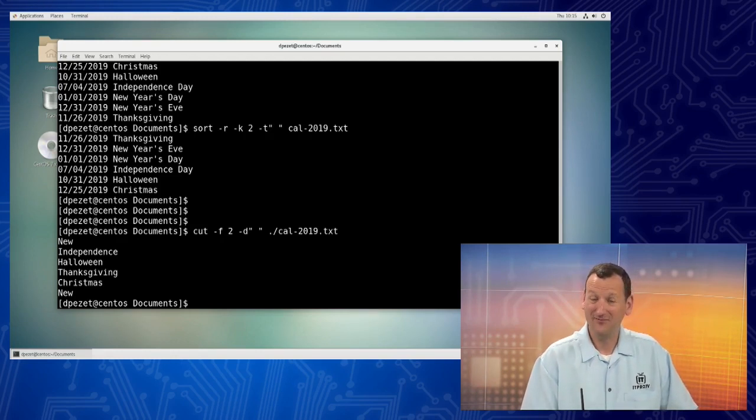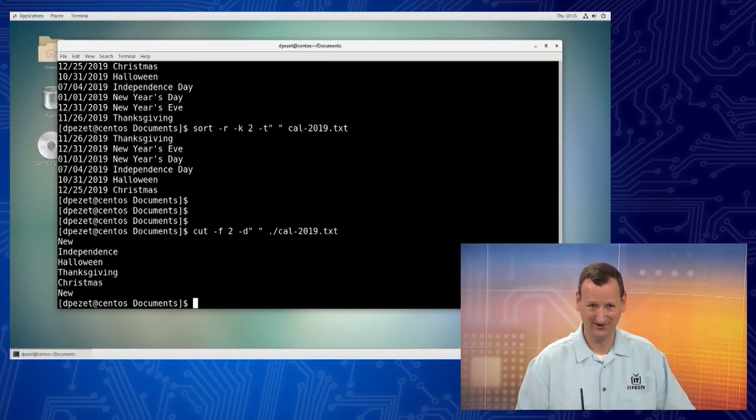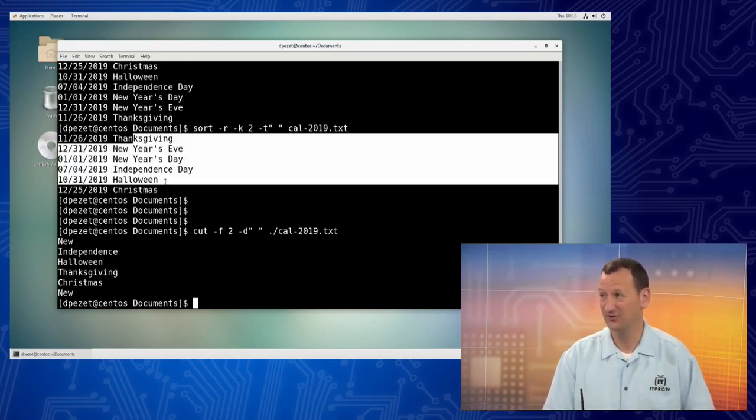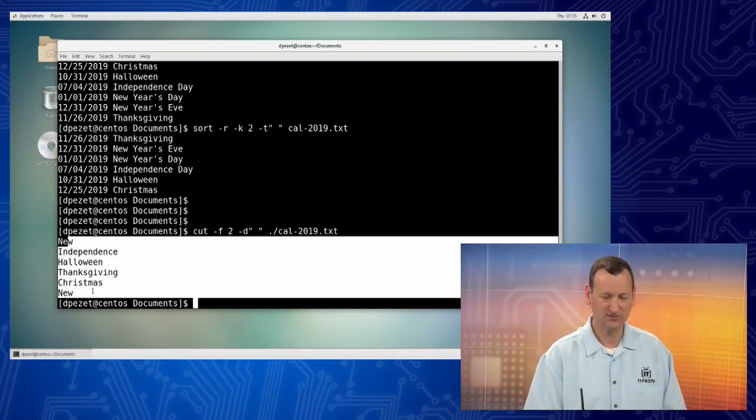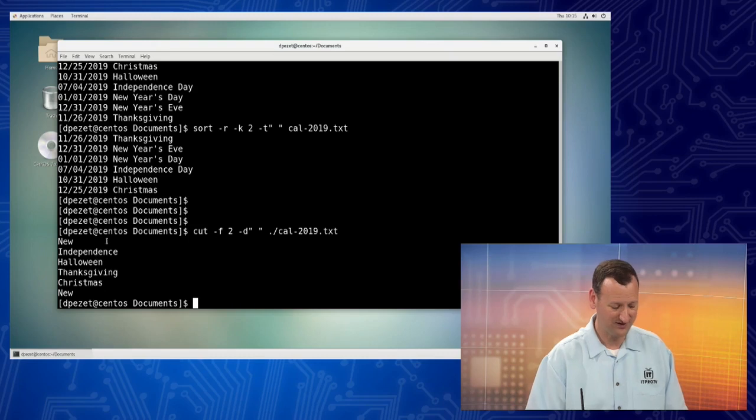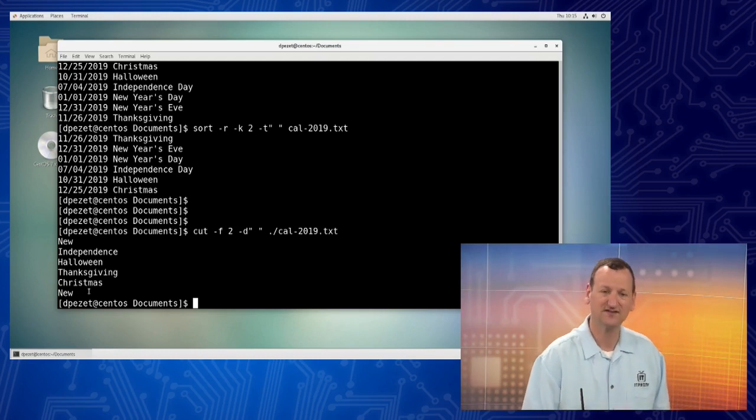My problem is I've got numerous spaces in several holiday names, and so now things have kind of broken a little bit. With sort, it returns the entire line, so I didn't notice that problem. But inside of cut, it's just returning the piece that I want. So I have a couple of holidays here that are "New" something, I guess New Year's Day and New Year's Eve, but I just get the "New" piece. So I need to fix that.